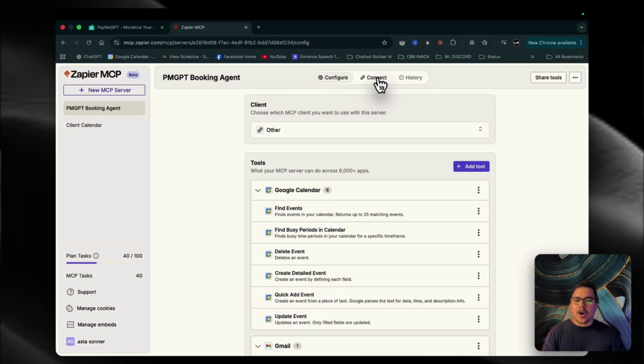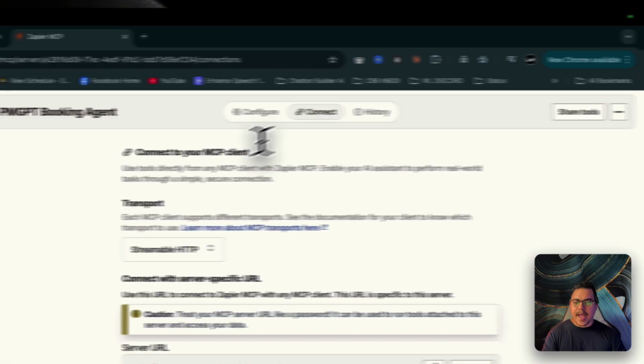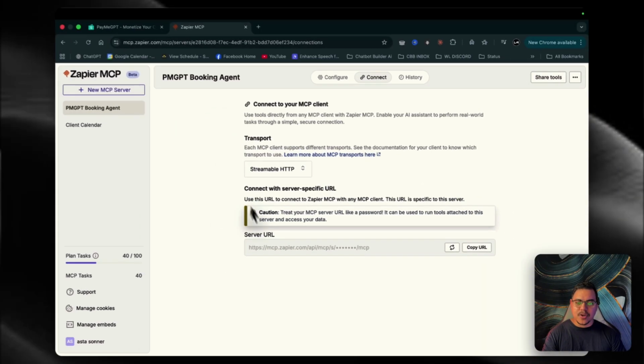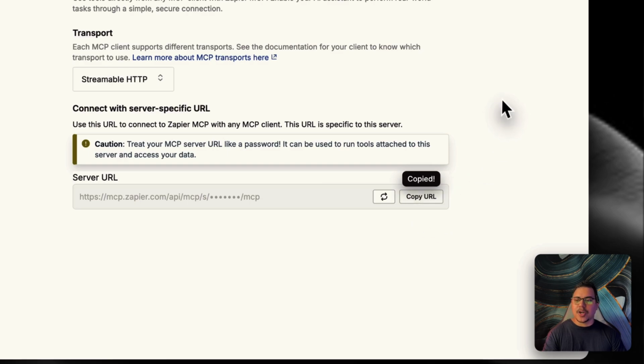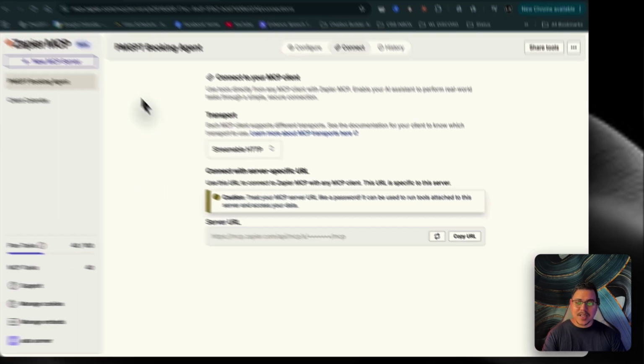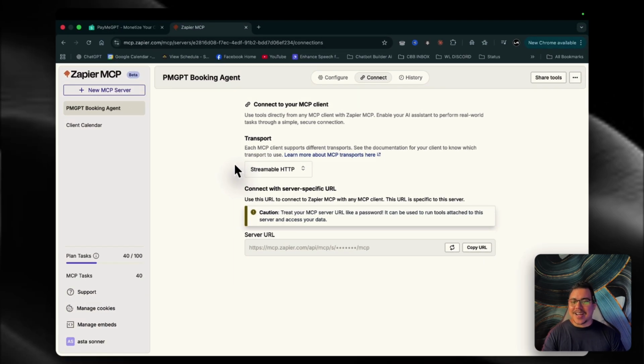This is pretty simple. Now all we're going to do is hand over to connections, and then right here is where you have your server URL. So you want to copy this one, and I'll show you how to set this up. Now I'm going to reset this one here, so it's okay if it's not covered up, just to let you know.